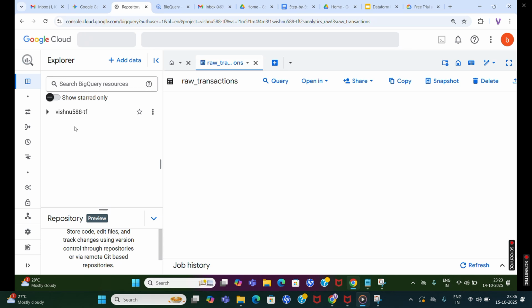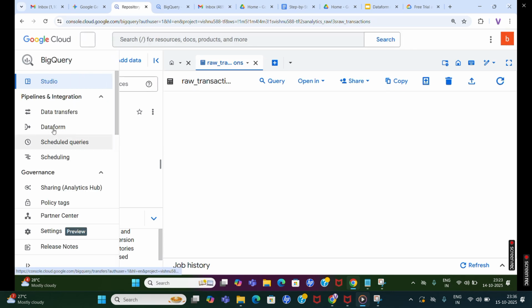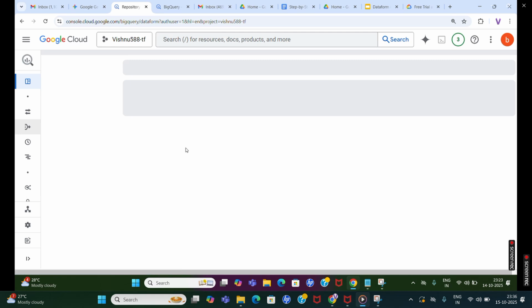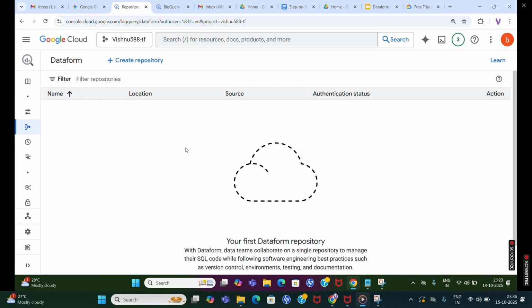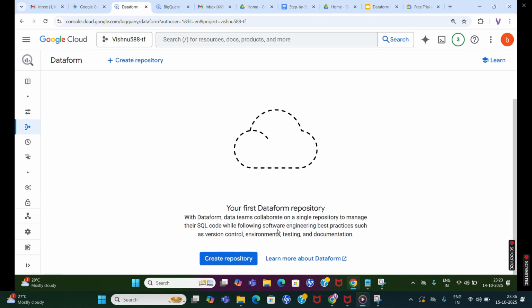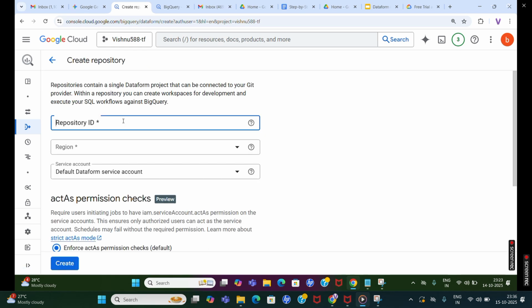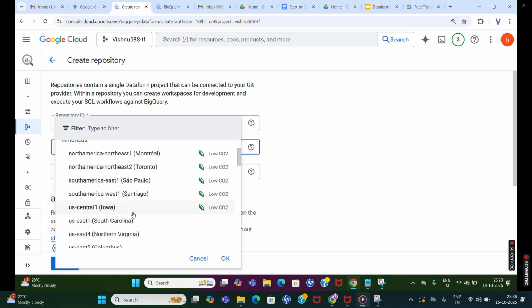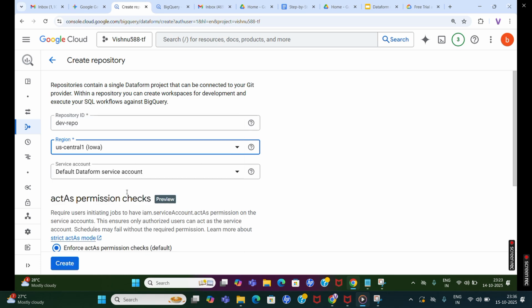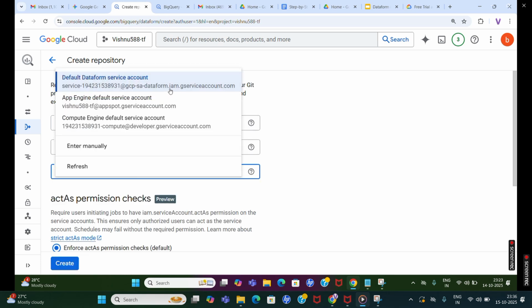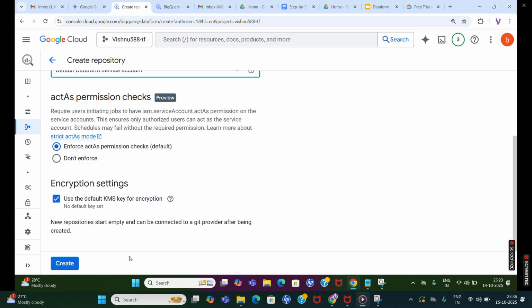So here we are going to create a Dataform repository and workspace, friends. So now I'm going to click Dataform. Here we can click create a repository, friends. Okay, so here we are clicking create a repository. It's like our GitHub repo only, friends. Now I am giving the name, friends. And I'm selecting the region. The service account I'm selecting as the default one only, not a problem. So just create it, friends.